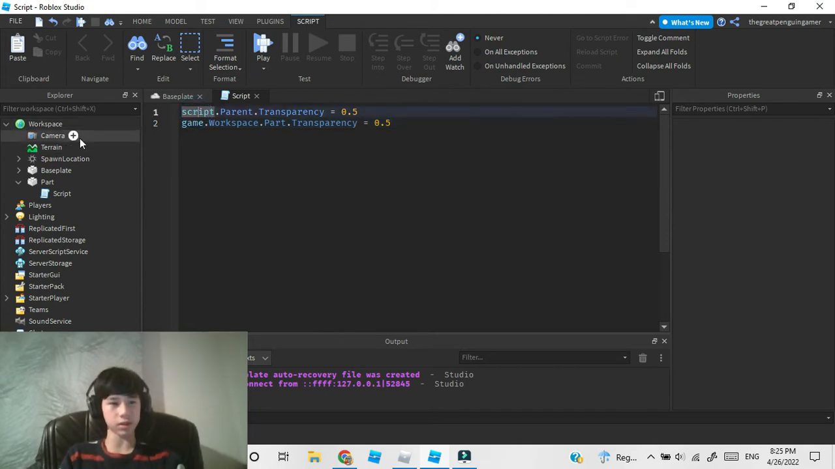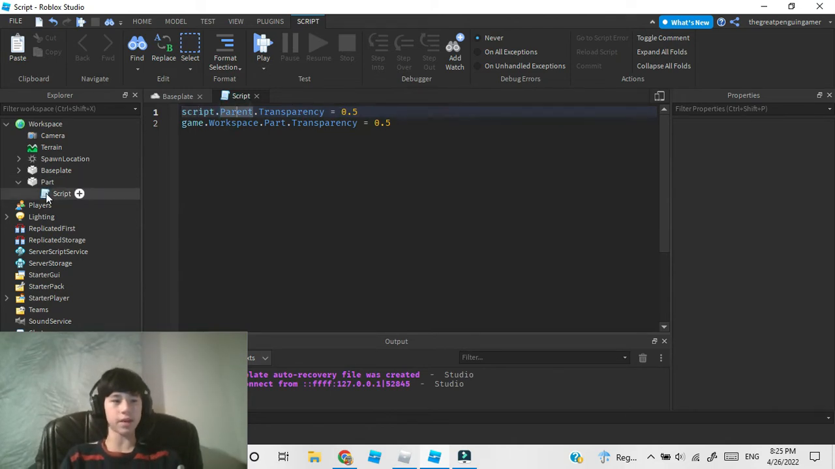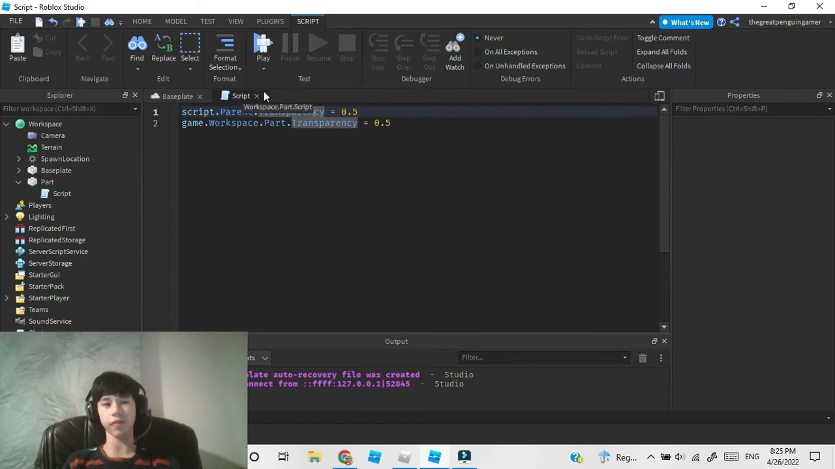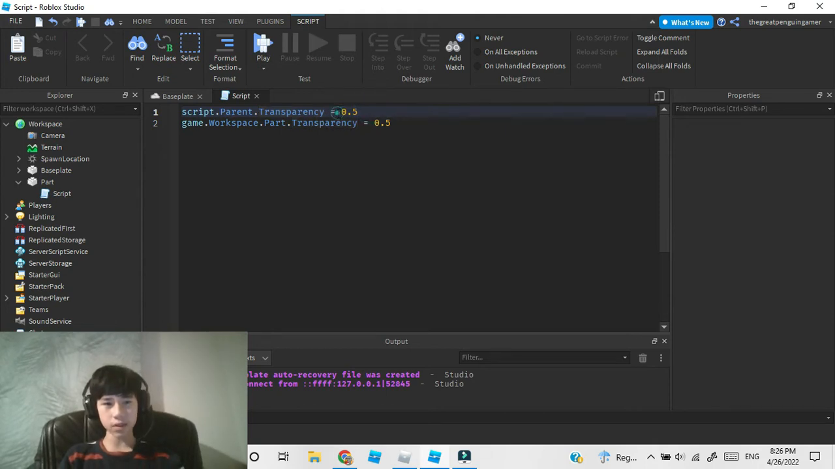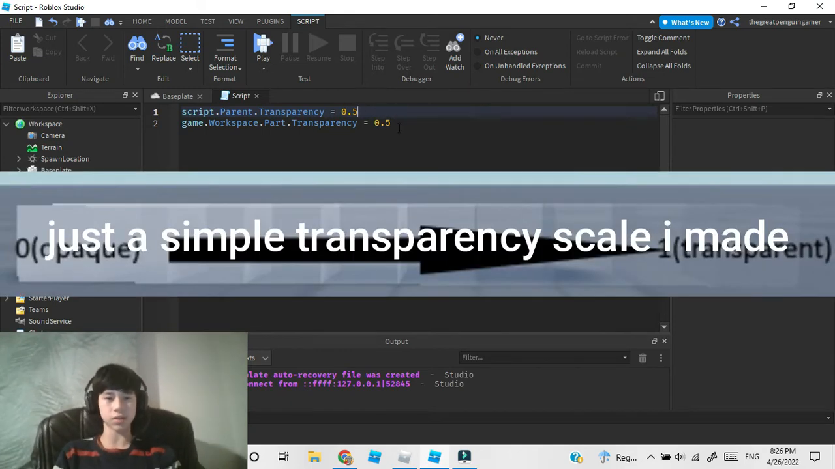And this is the same thing. This is referencing the script, which is the script itself. It's referencing itself, and the parent is what the object is inside of. So the script is inside of the part, and the part is inside of the workspace. You know what I'm getting into. And then I list the property. You separate the script.Parent and .Transparency with a dot, so it's referencing different things. Then you add an equal sign and 0.5. It's on a scale from 0 to 1, so if it's 0, it's opaque, and if it's 1, it's totally transparent.